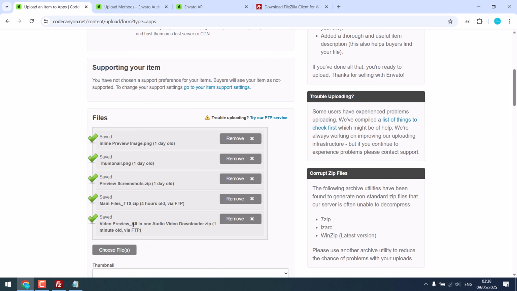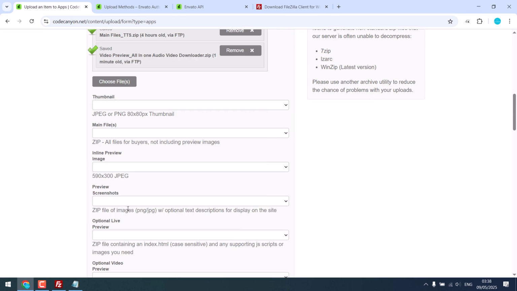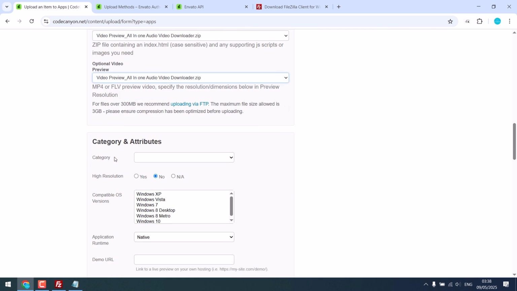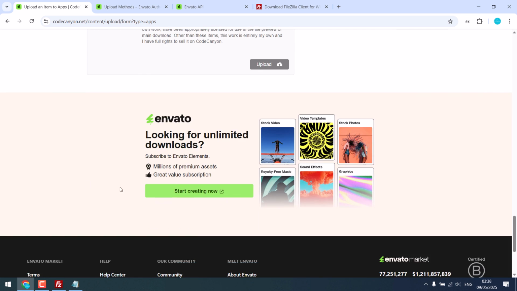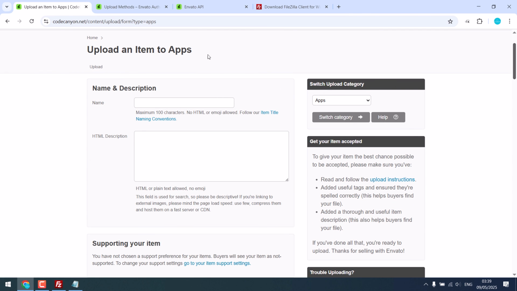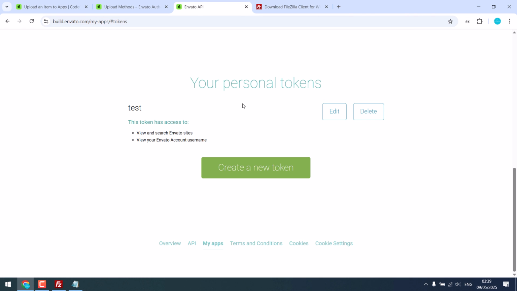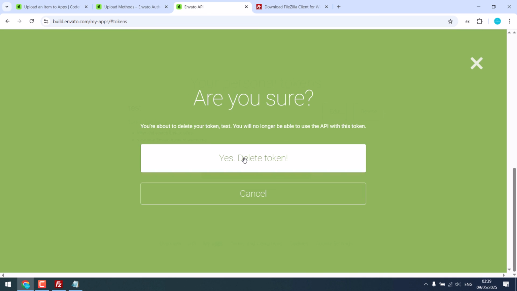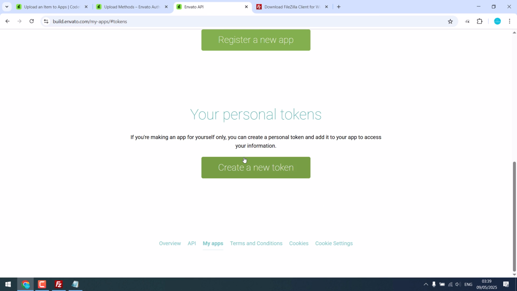So the file is finally here. Again, remember, it can take quite some time. Anyway, now choose the file accordingly. Fill all the details, prices, and upload it for review. After all this is done, you can as well delete the generated token. If you want to upload another file in the future, you can generate another token like we did earlier.